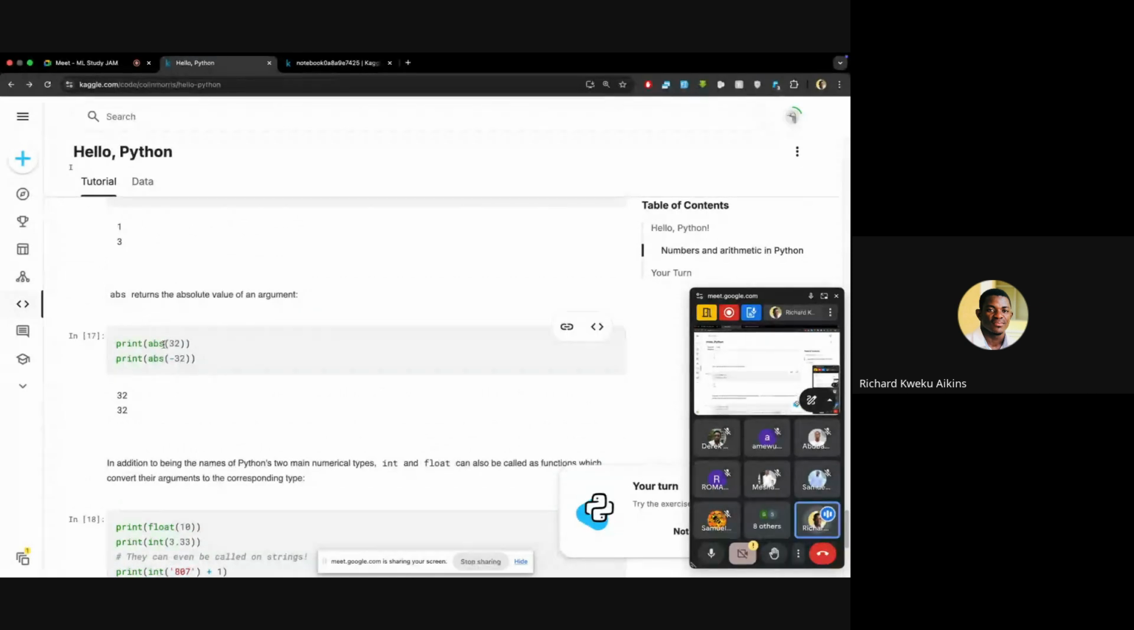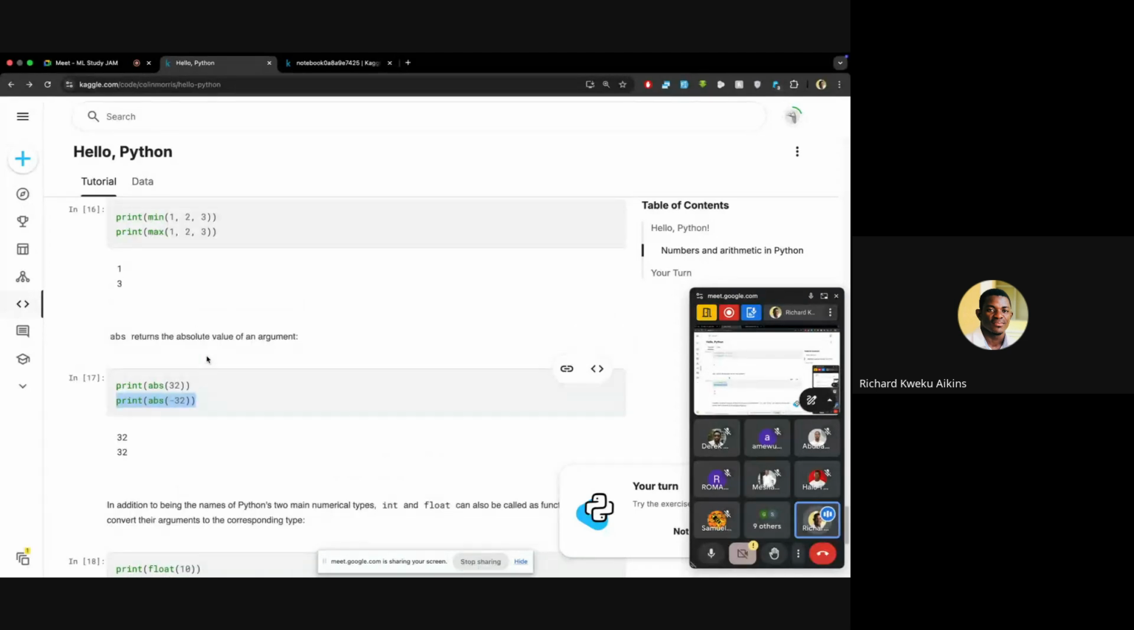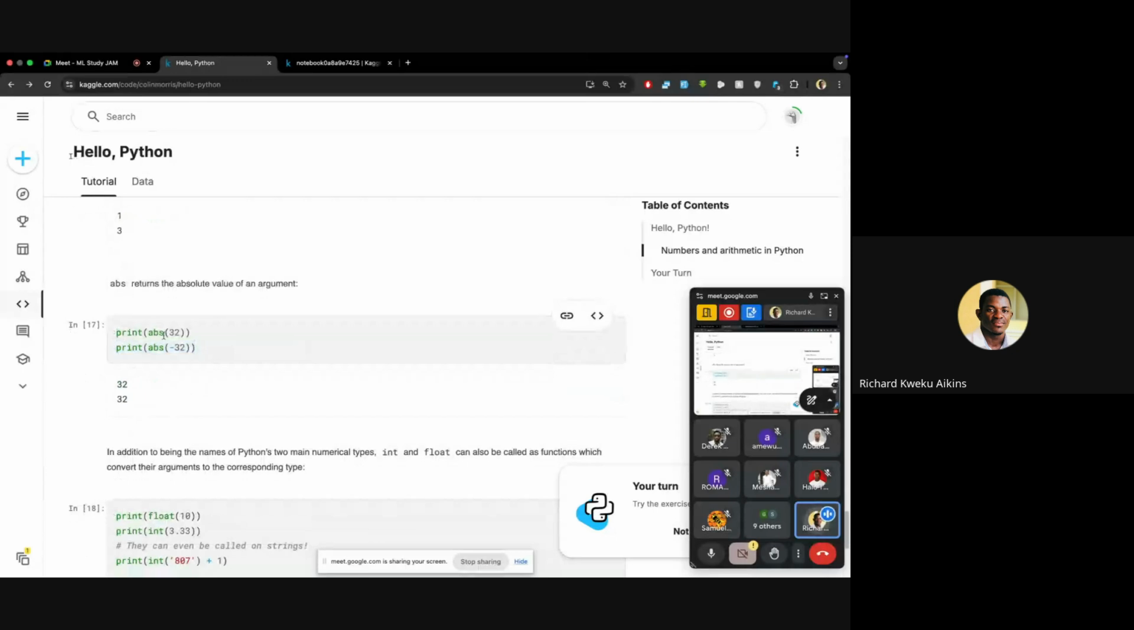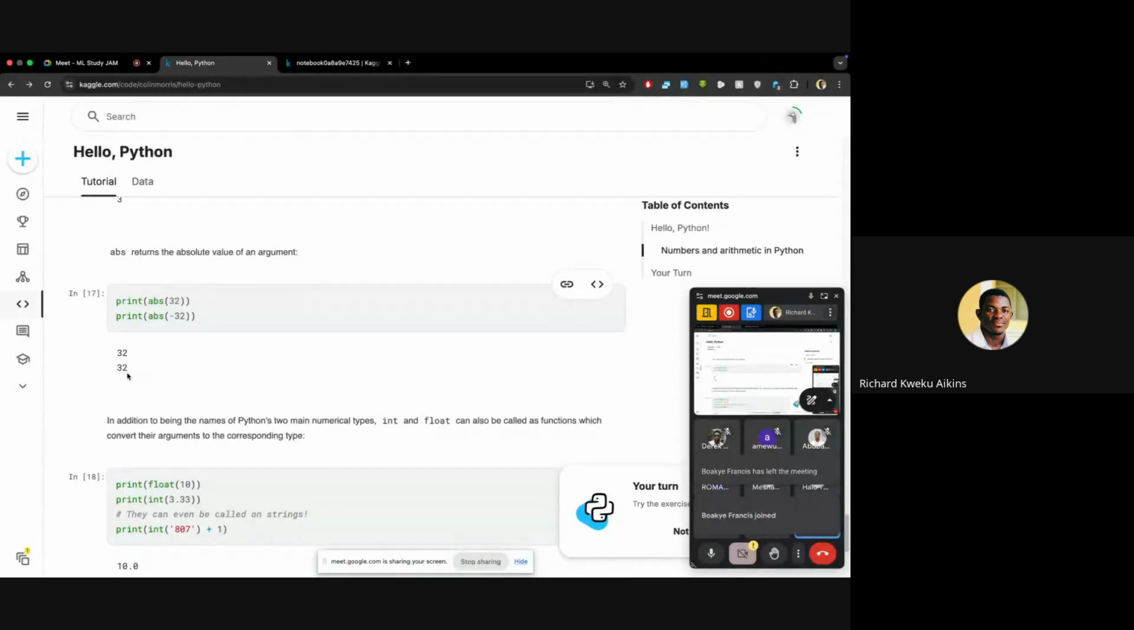We have abs. So absolute returns any number as a positive number. It just takes out any sign attached to the number. If it is negative, it becomes positive. That's all there is to it. So if you look over here, we have absolute 32, it prints 32. We have absolute negative 32, which also prints 32.